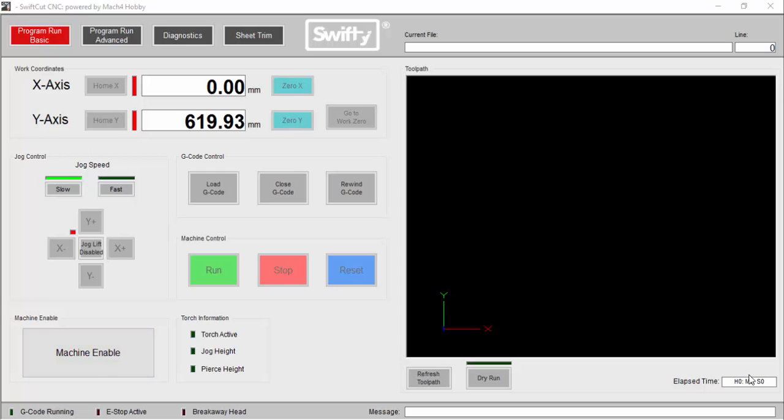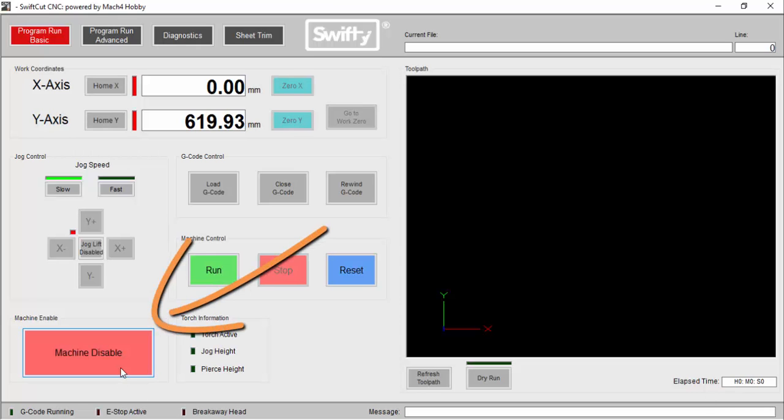Once SwiftyCNC is loaded successfully, we must now click on the Machine Enable button. Note that the button changes from green to red. This now allows us to operate the machine. So please remember, in order to have control of the machine, this button must be red.